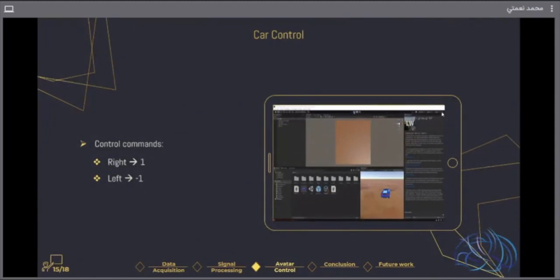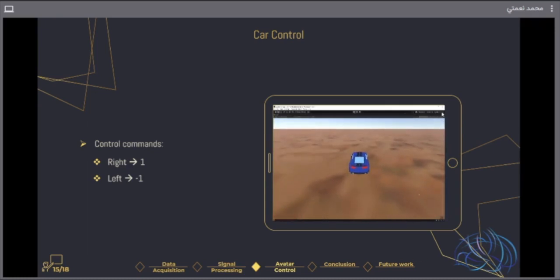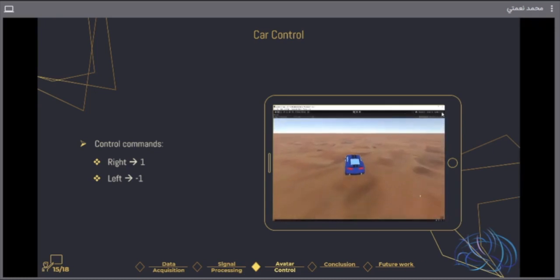We have translated the right command to 1 and the left command to -1 in our case, and fed it into a simple car control Unity game. The car moves forward by default, and we just change the direction. As we can see in the video, it worked without the lag.